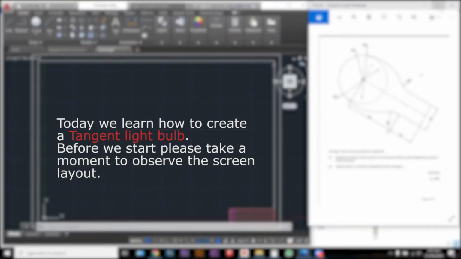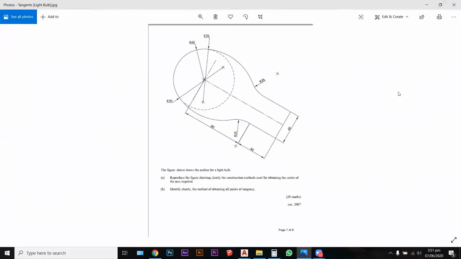Today we'll be looking at tangents. We'll be looking at creating this light bulb that you see to the right on your screen. Let me just open it and let's have a read.